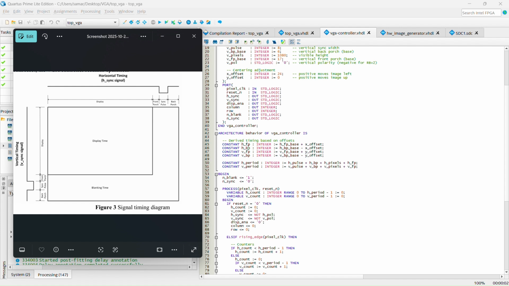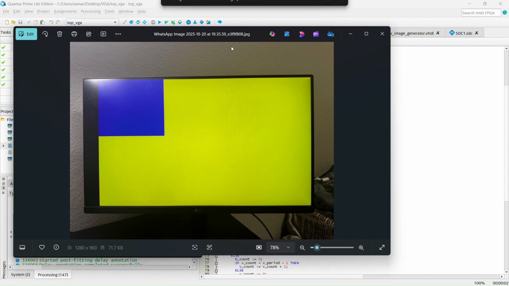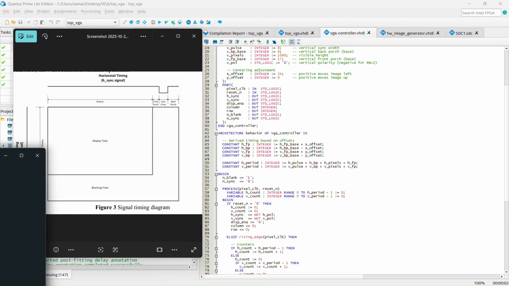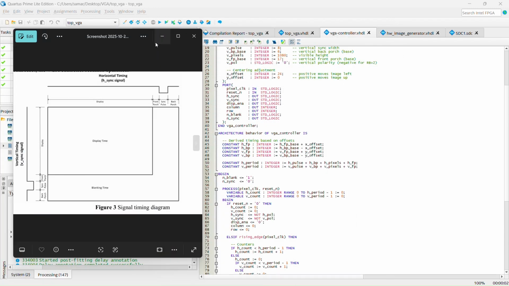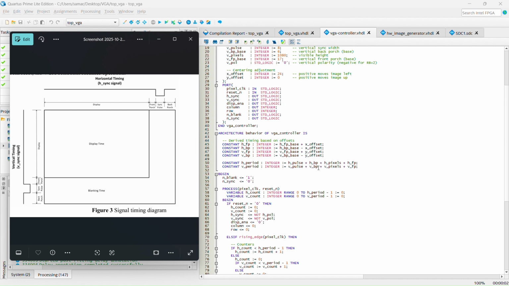So I'm altering my front porch and back porch for my horizontal and vertical, because initially when I generated my image, as you can see here, there was this certain gap which is not ideal. To make up for that gap, I've added an offset. So how this works is, when I add some offset, this front porch is basically pushed back, the synchronous pulse comes later, and the back porch is reduced.